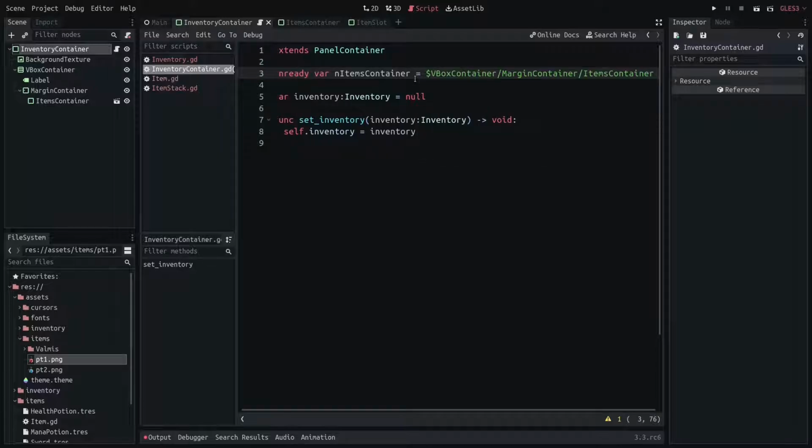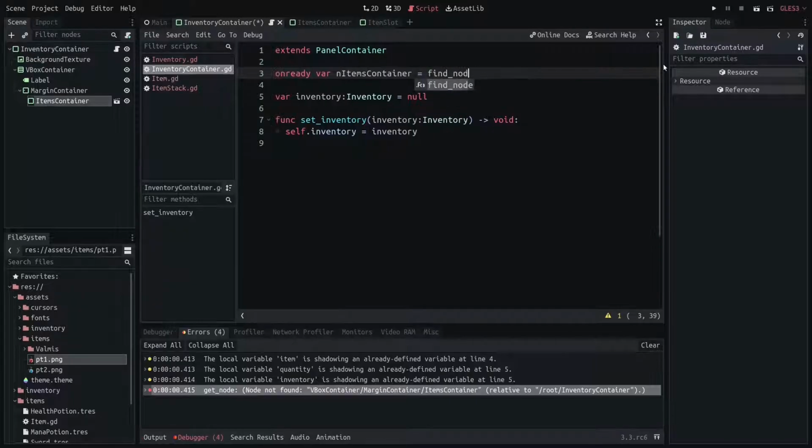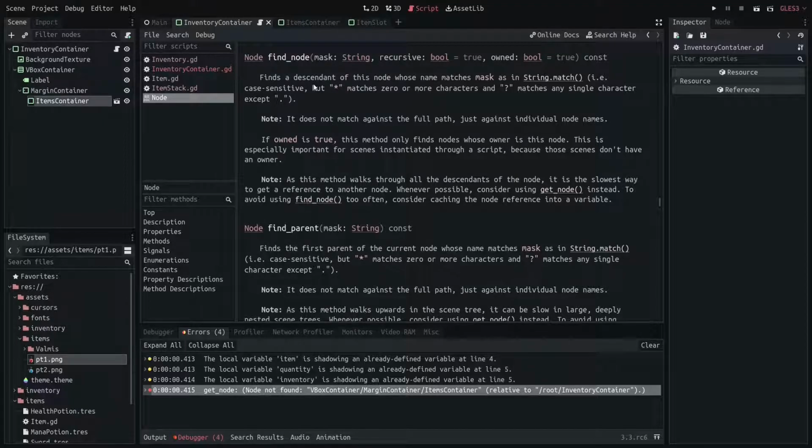I don't like to use getNode or the dollar sign because they are prone to errors. For this case, I like to use findNode. That's why I give unique names to the nodes I will use in my script. As the documentation states, findNode will find a descendant node that matches the mask. It also says that it is the slowest way to get a node, but for our use case it is good enough.